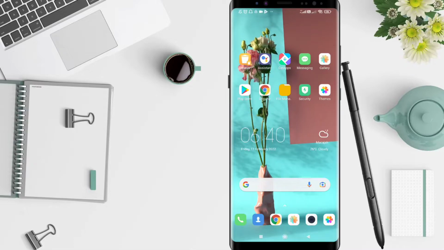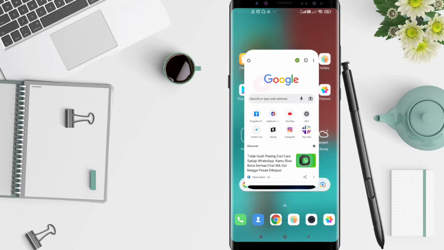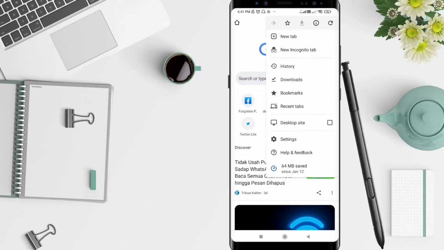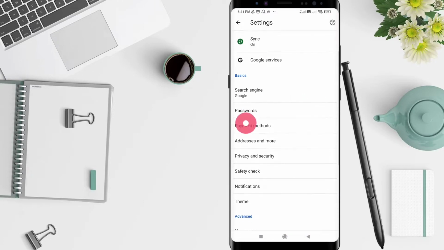And let's start. First, we go to the Google application. Here you can click on it. After that, you can click the three dots in the upper corner. And next, click Settings. You can scroll down until you find Privacy and Security.